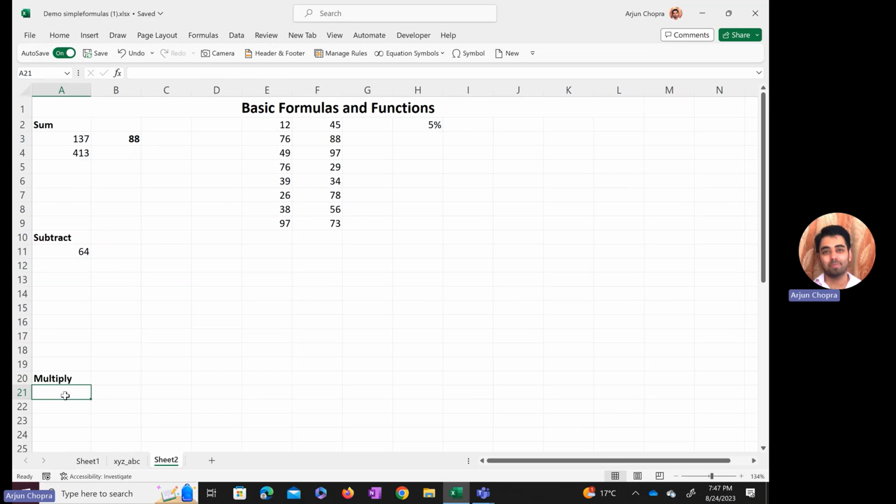The command for multiplication is PRODUCT. So equal to PRODUCT, and then the numbers which I want to multiply. If I want to multiply more than two numbers, again, I can use the technique which I used while adding the numbers. So I can select one and keep on dragging as many numbers as I want to multiply together. So I want to multiply these three numbers together. I'll select these numbers, press enter. That's going to give me the multiplication of these three numbers.